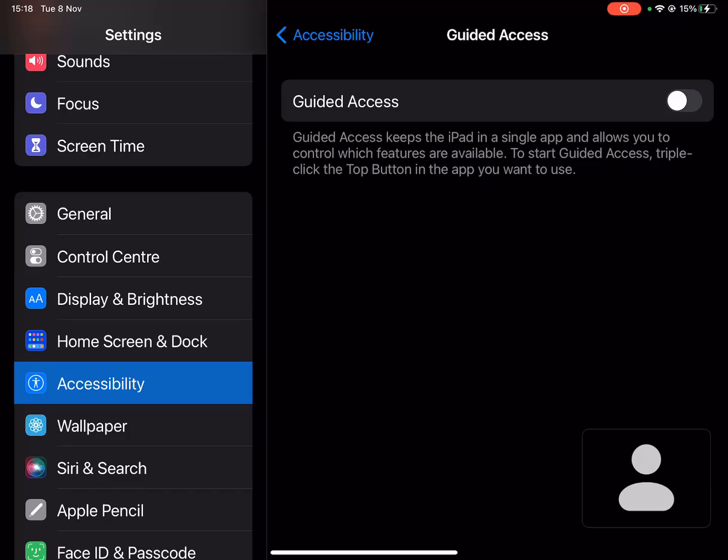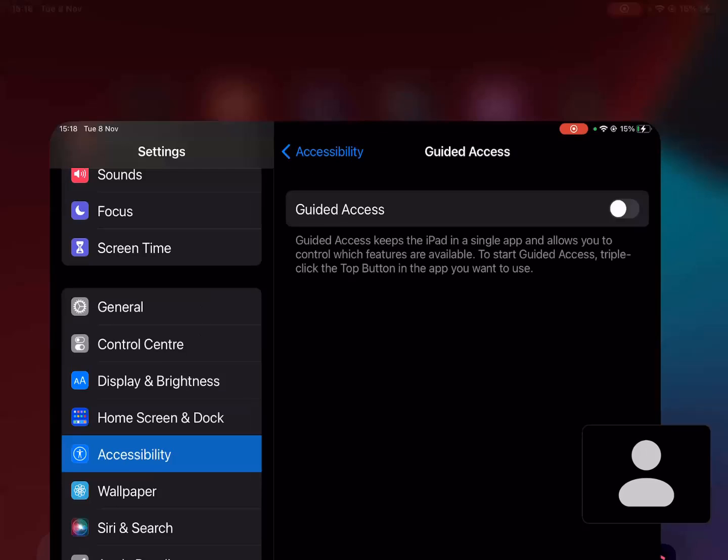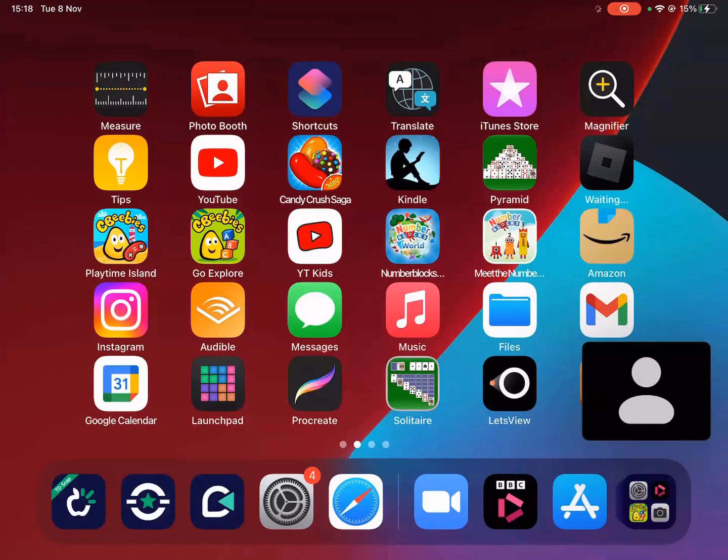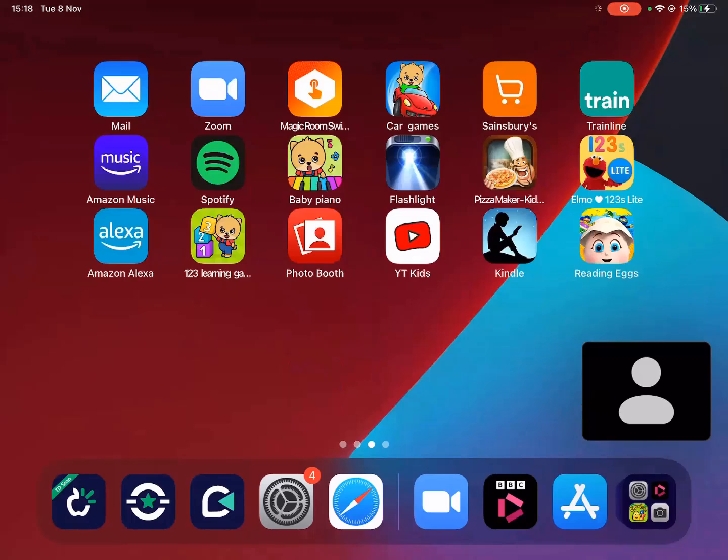Of course, to start guided access, you have to be able to do a triple press on the top button. So depending on who it is, they may be relying on a communication partner or carer to be able to switch it on and off. But it's just another consideration to have. So I just wanted to now think about a couple of different apps.